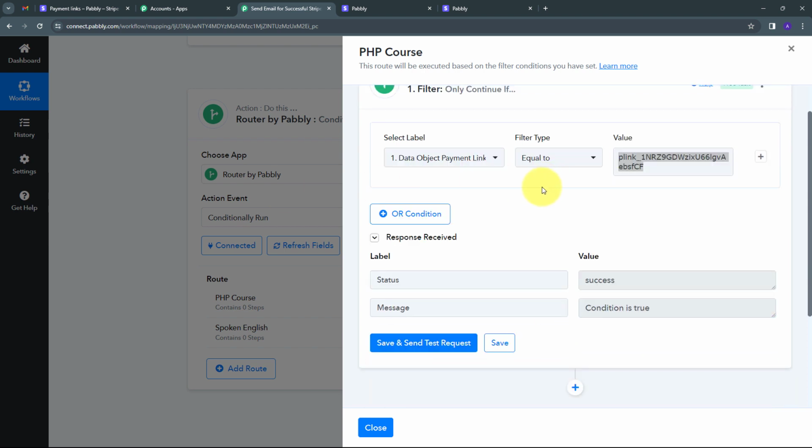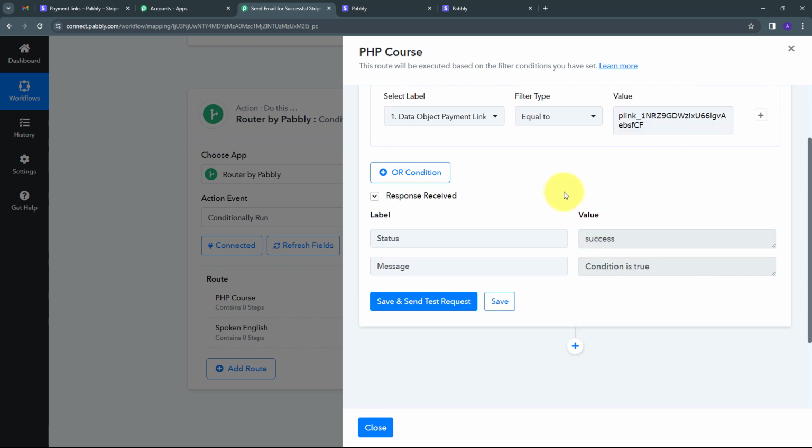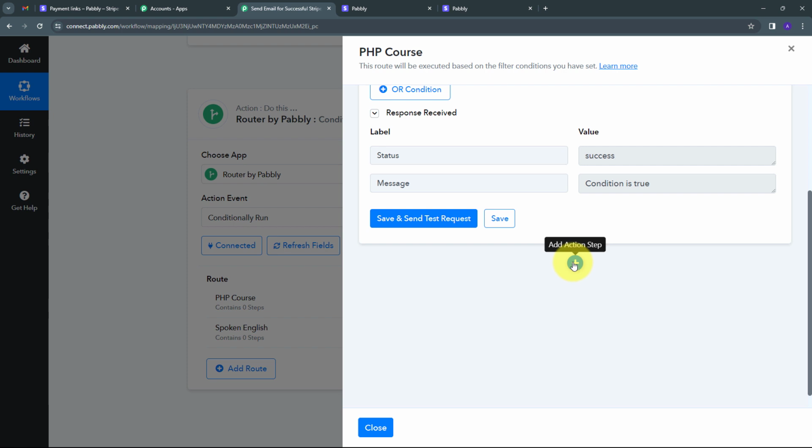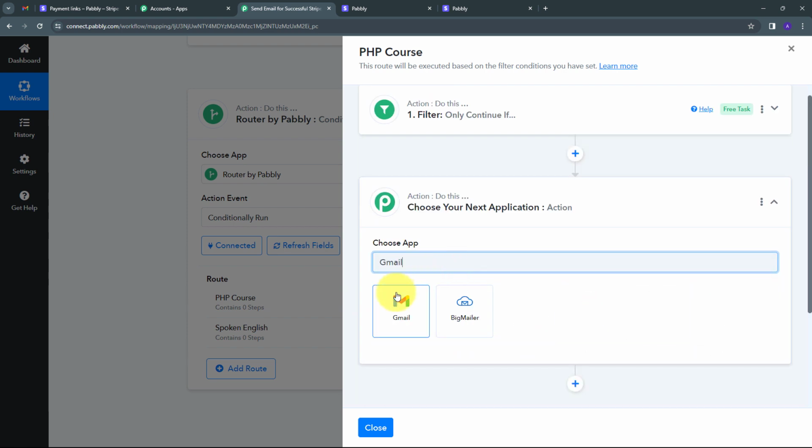So this means that I got the payment for this particular product and this is the payment link of my PHP course. Now what I need to do is I need to send a personalized email to my customer for subscribing to my PHP course. So for that, I'm going to add my actions tab here. And here my action application will be Gmail. So I'm going to select Gmail here.